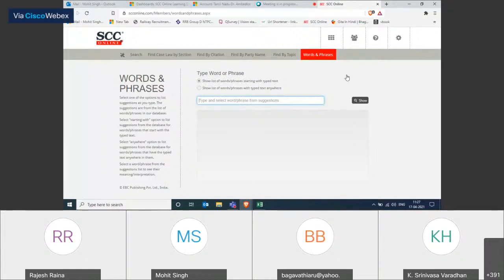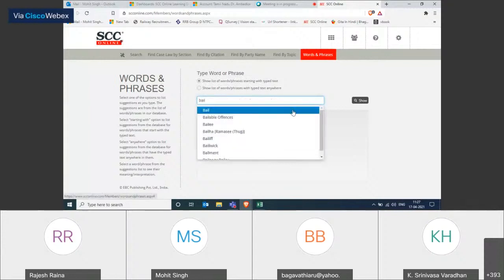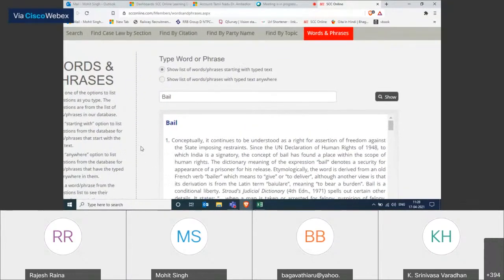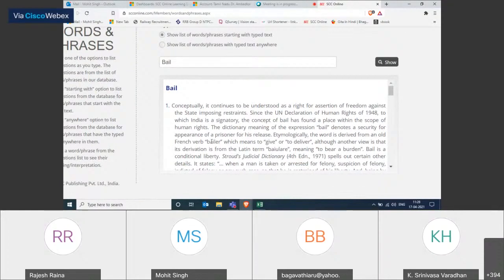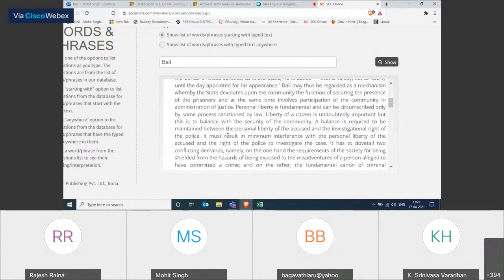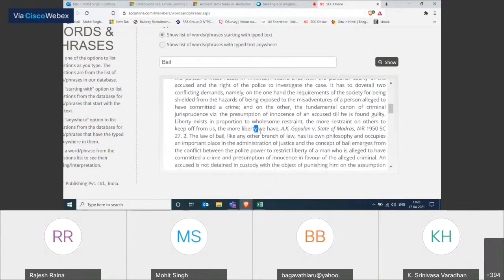So let's search for a very simple definition, bail. Once we key in bail and click on the show button, it will show me the text or the definition of bail as defined in the statutory law, as well as, when you scroll down, you will find that it is mentioning various definitions along with the citation where it has been defined.